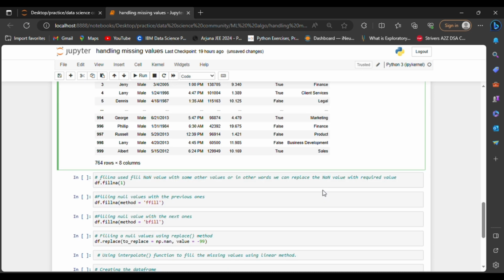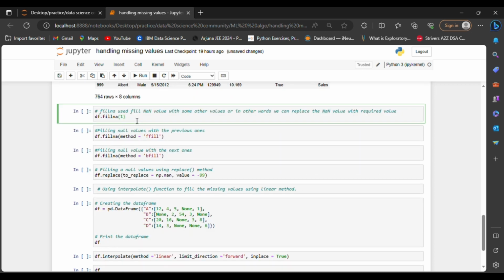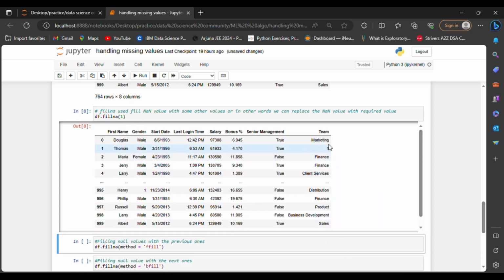Next, let's see our next function. So our next function is fillna. The fillna function is used to fill or replace the NaN value with any other value. For example, here we have our NaN value, so if I write 1 here, it will replace my NaN value with 1. You can see here also.